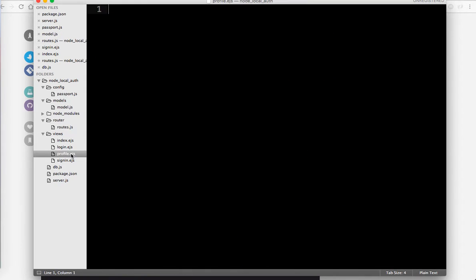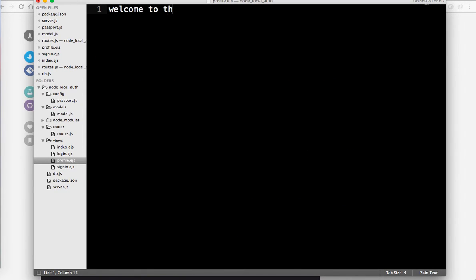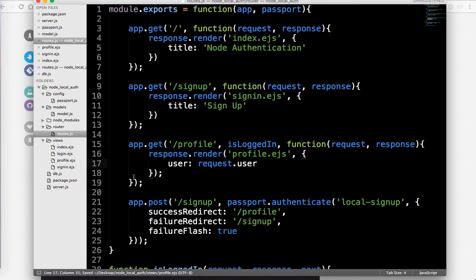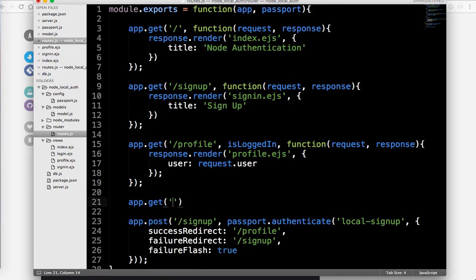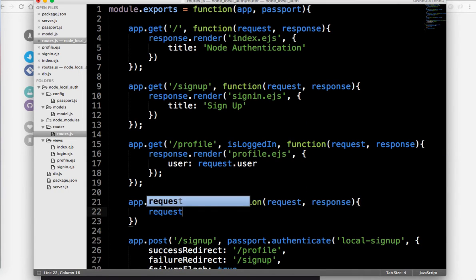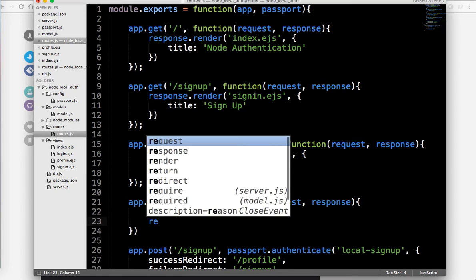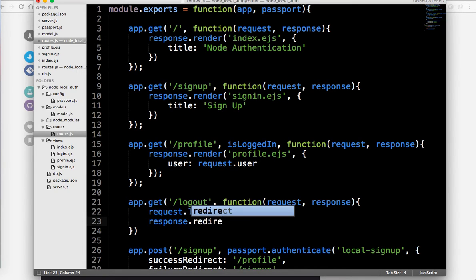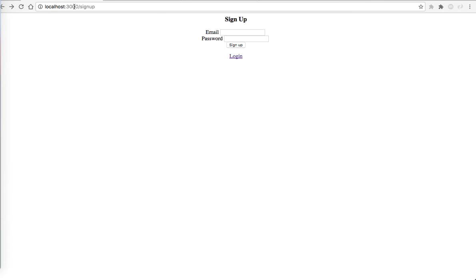So let's go ahead and try it, but let's say welcome to the profile, and let's just spit out user.local.email. And then let's create one more route here. We're going to create a logout, app.get /logout, and then function request response, and we're just going to call request.logout, and then response.redirect to the root of our application. So with that, our application should work. Let's go ahead and try it out.